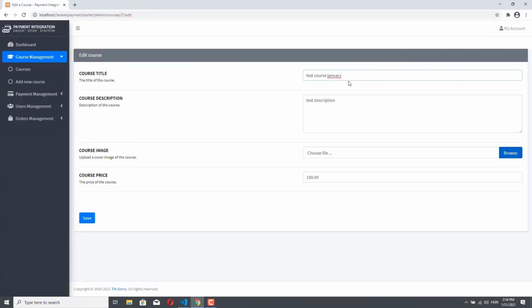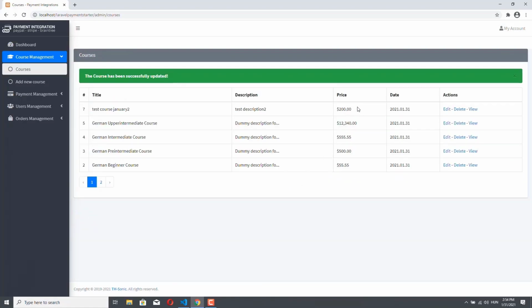So I click on edit, and I can just say, misclick. So I can just say test course January 2, test description 2, and the price of the course should be 200. So I click on save, and the price is now 200. The course has been successfully updated, and you see that the test description and the test title were both updated.